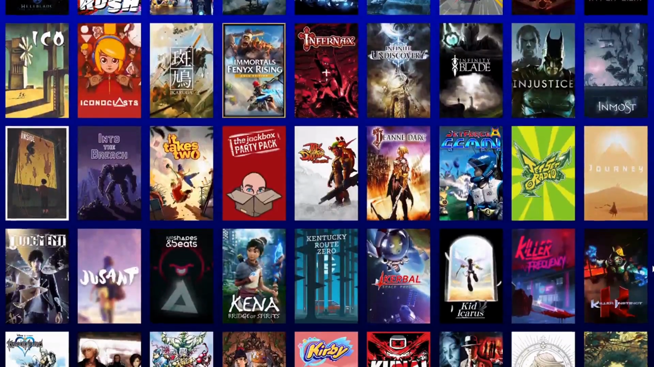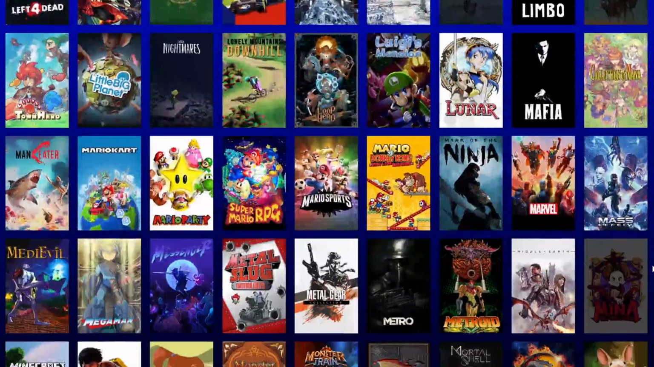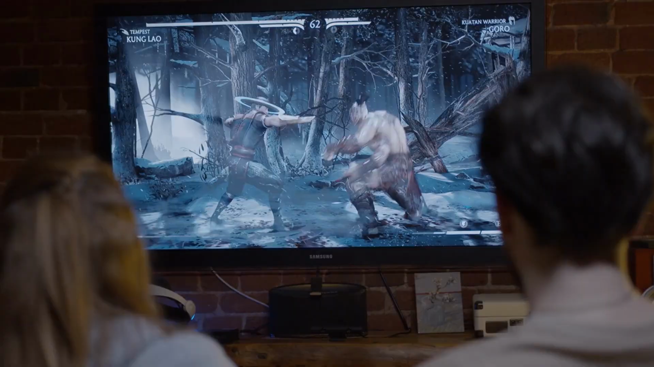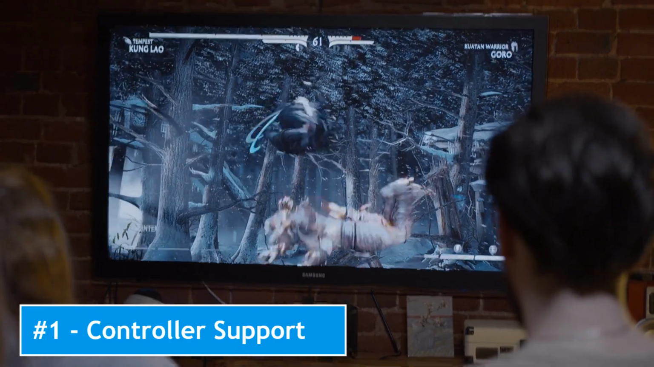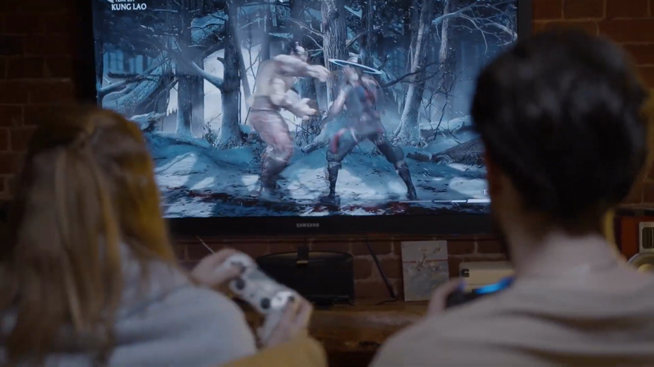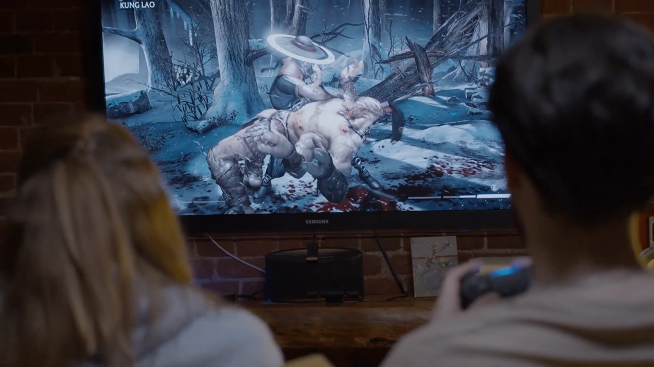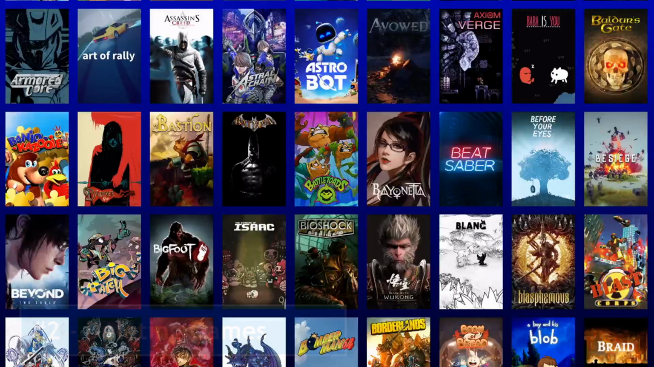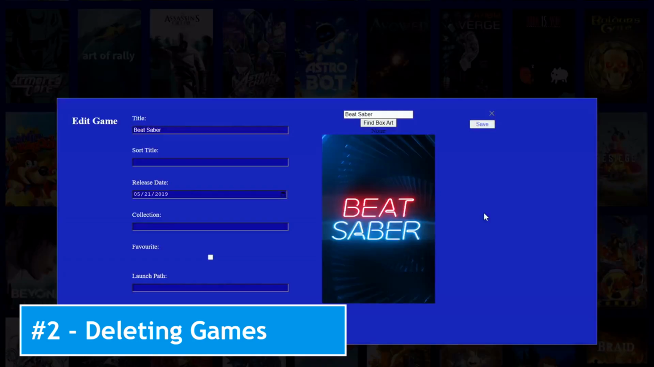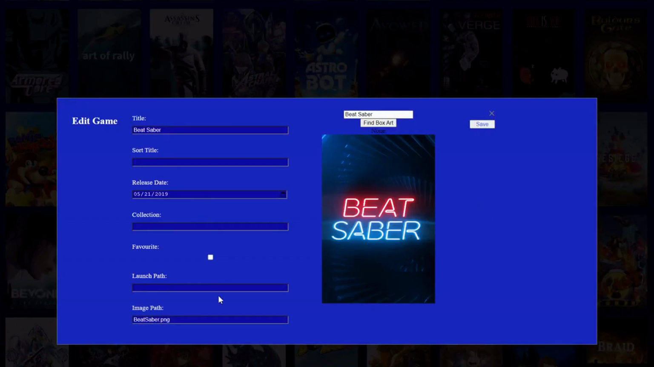It's frankly still too rough around the edges for a public release. Here is a quick list of things I'd like to fix if others want to use it. Number 1. There's spotty controller support, requiring mouse and keyboard sometimes, which prevents a seamless couch experience from happening. Number 2. There's no way to delete a game once it's been added without going into the program files and deleting the game entry from a JSON file manually.